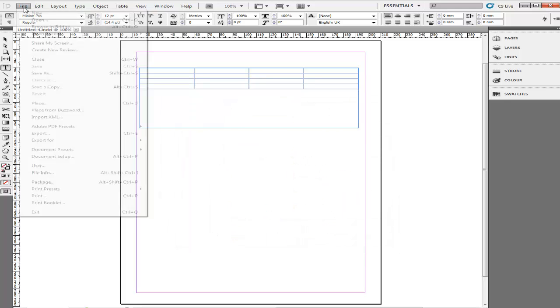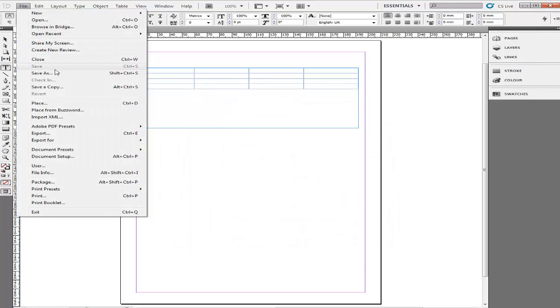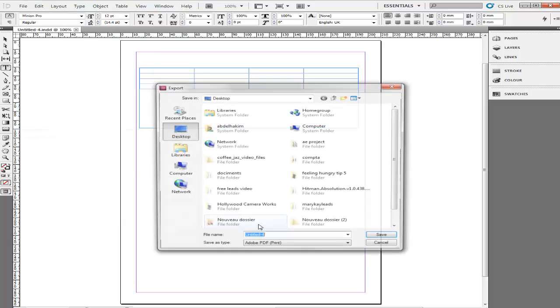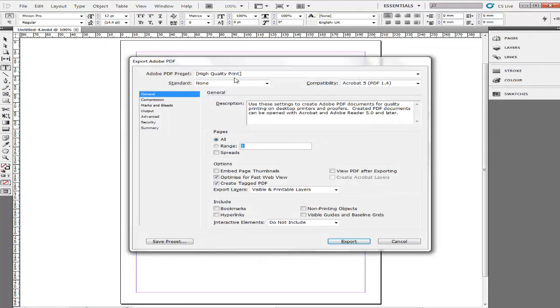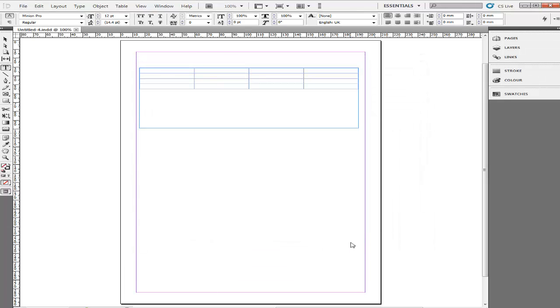Remember, if you want to save the project as a PDF, you need to go to File and Export, then choose the PDF format. After that, choose a directory, choose the name of the PDF file, and from the preset PDF quality, choose High Quality. After that, click on Export.